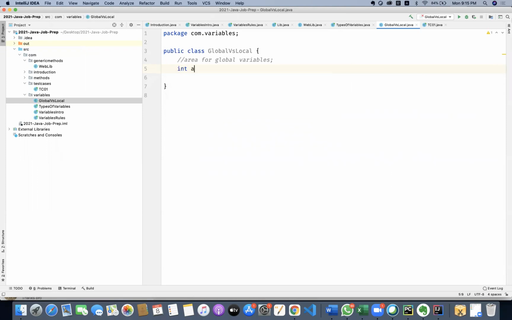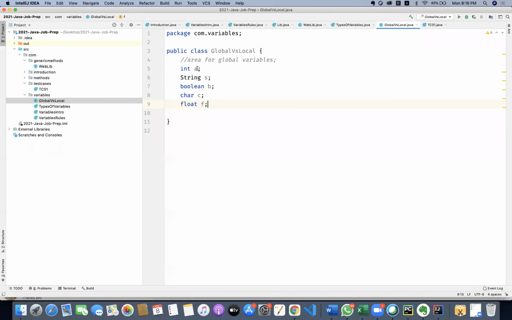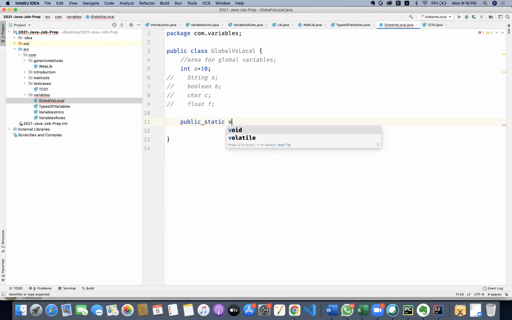Now int a I have given, String s, boolean b, char c. Like this I'll be giving different types of variables here. Float f. If I give a equal to 10, for now let me comment this out, and I'm going to have public static void add.